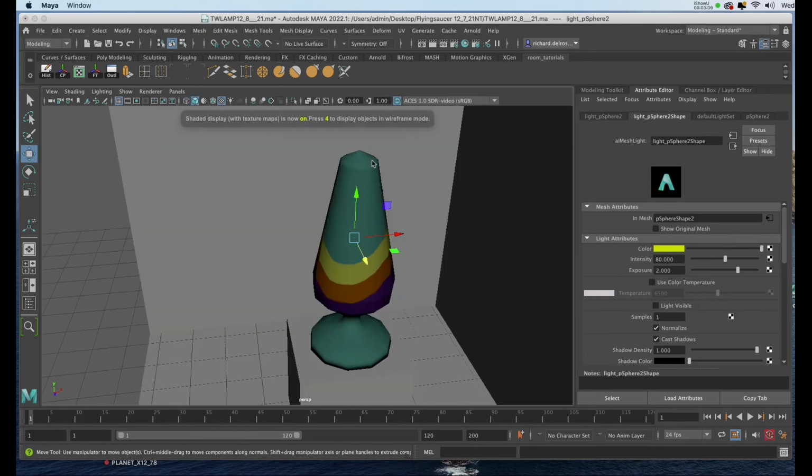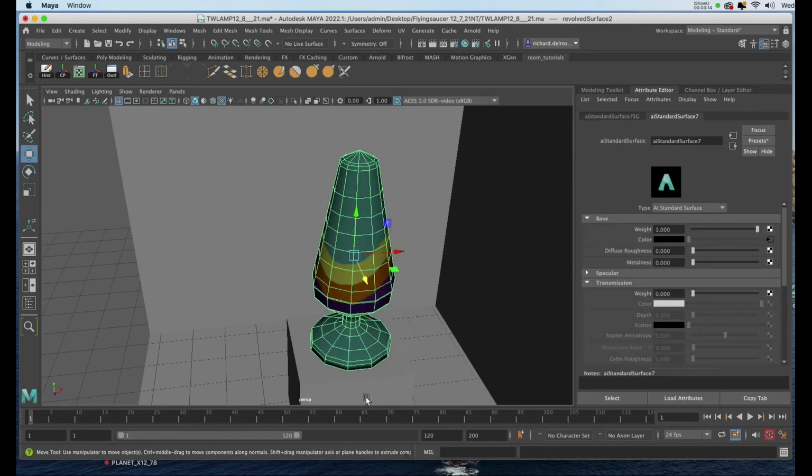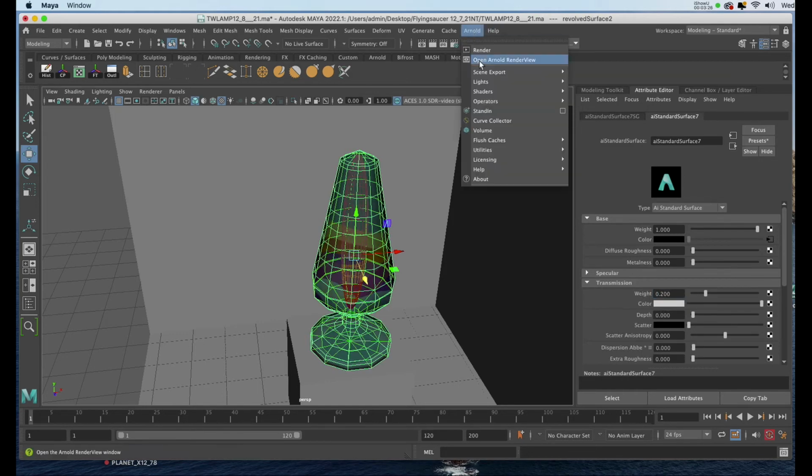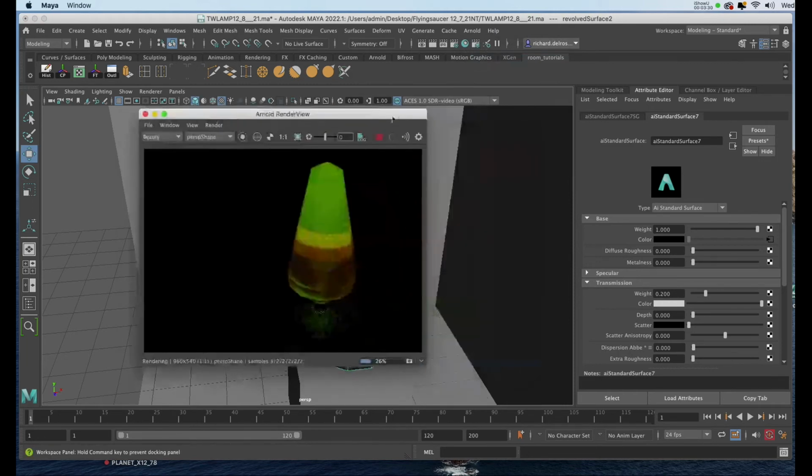I'll select the lamp shape and I'll go to the material attribute. In the material attribute, I'm going to change the weight of the transmission. I'll put in 0.2 for now. And then I'm going to go to Arnold, open render view once again, to preview it. So now I'm starting to see through that lamp shape and maintaining the texture.